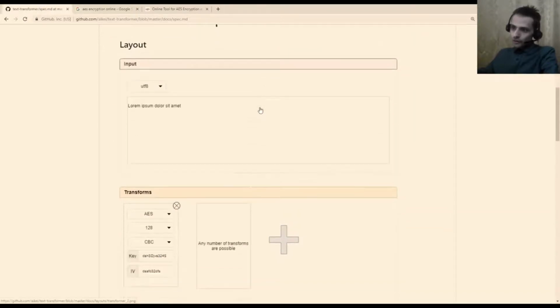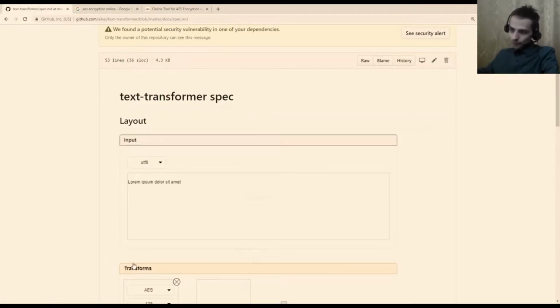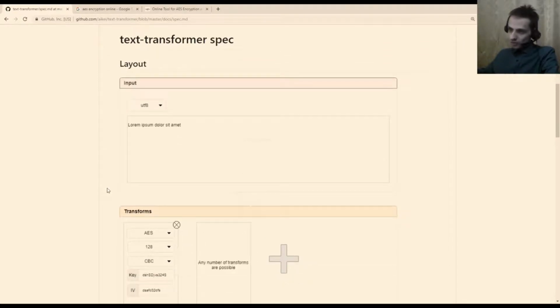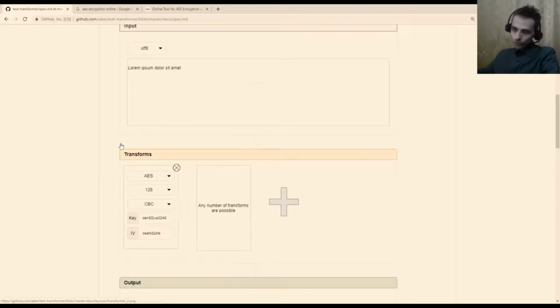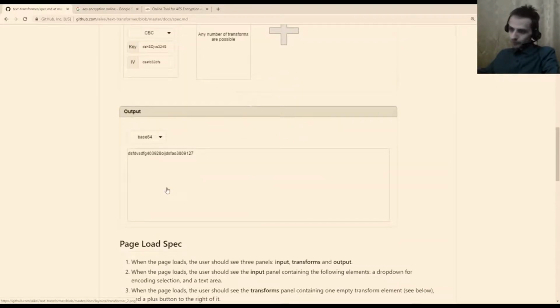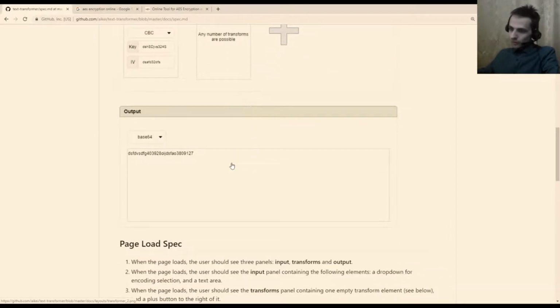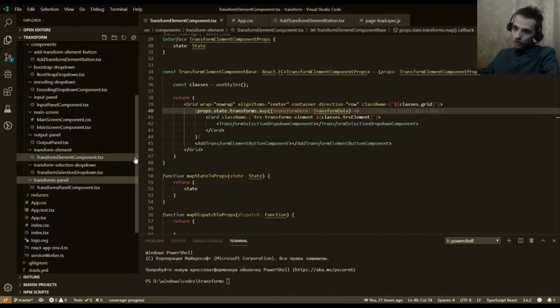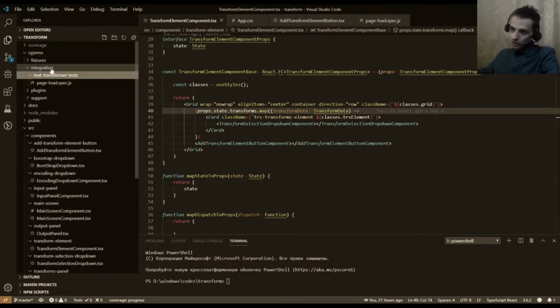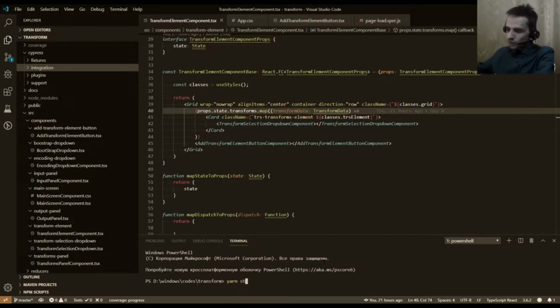And the first day I defined a spec which looks like this. It consists of 4 windows, 4 panels. First the input panel, then the transforms panel, and then the output panel. Now what has already been done: I have already set up a React project, and I set up the Cypress framework. So let's start everything now.